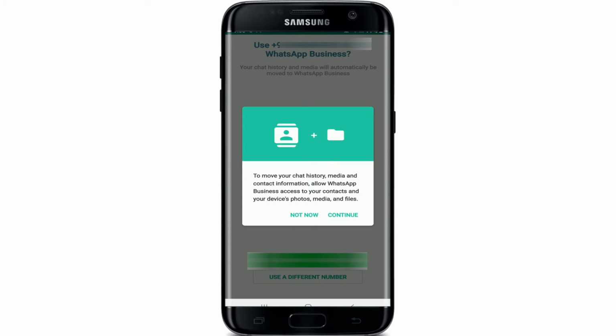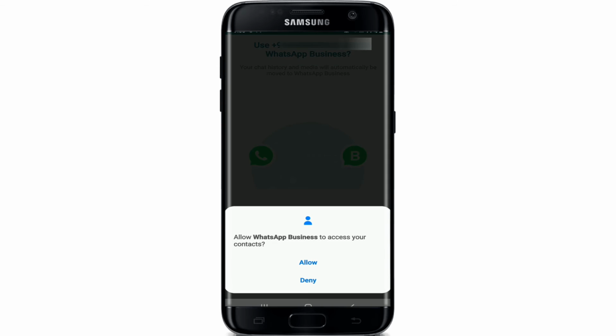Now to move your chat history, media and contact information, you'll need to allow WhatsApp Business to access your contacts and your device's photos and files. Tap on continue from the pop-up and allow access by tapping on allow.